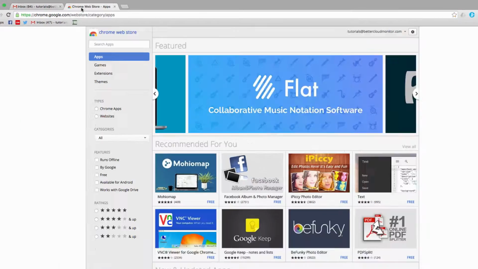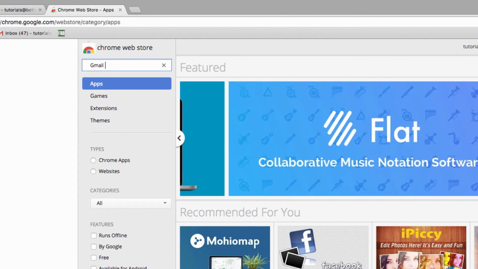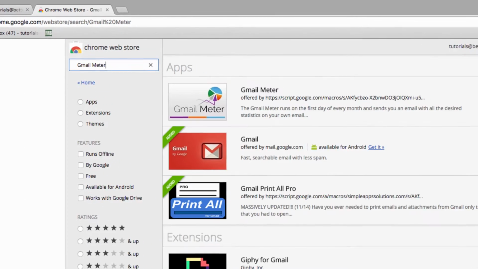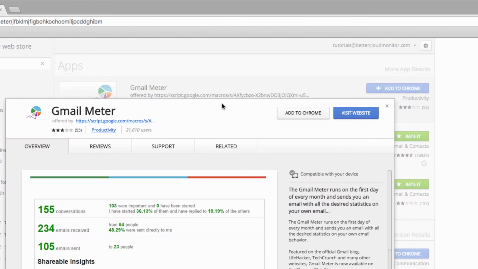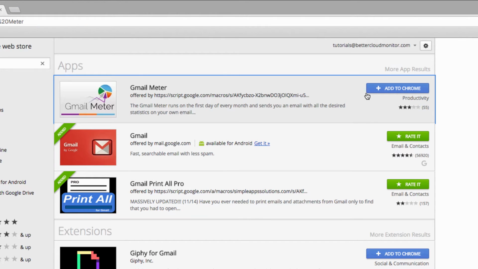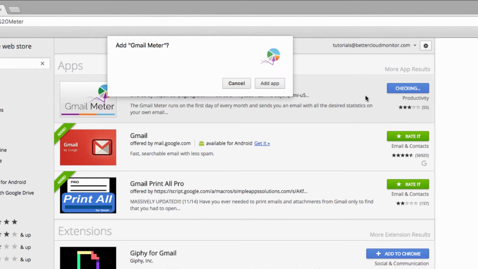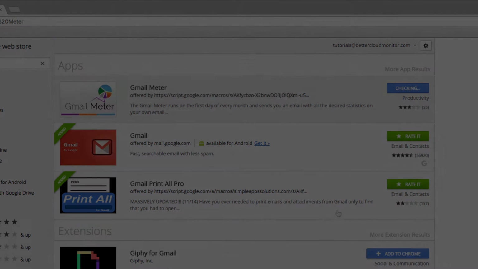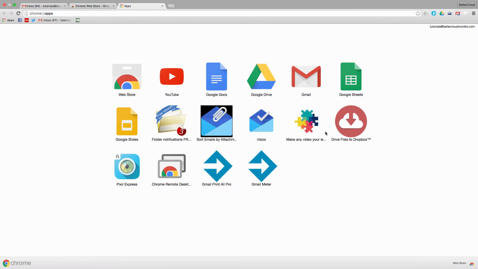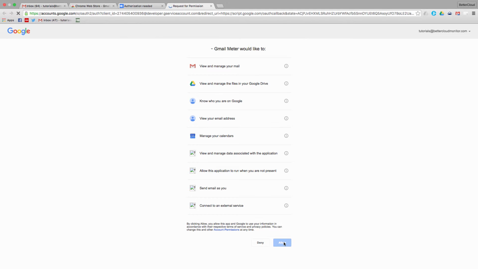So from the Chrome Web Store, search for Gmail Meter. If you want to learn a bit more about the app, you can just click on it, or you can hit this button to install it. Then click here to confirm the installation. Once it's installed, you'll be taken to the app's launcher, where you can click on the app to try it out. You'll have to approve the permissions beforehand, allowing it access to your account.